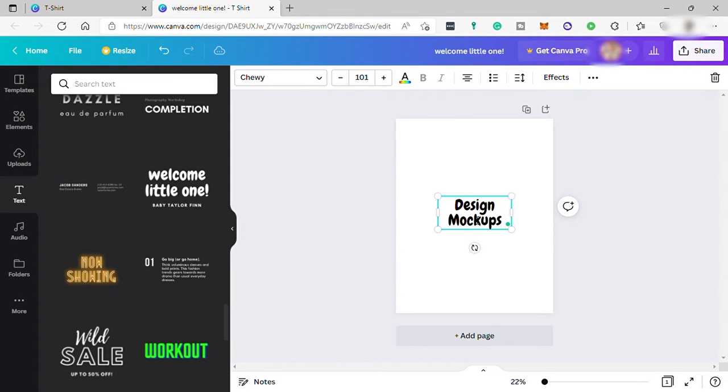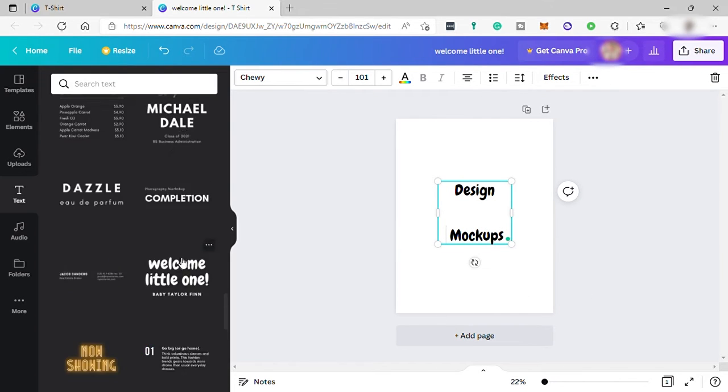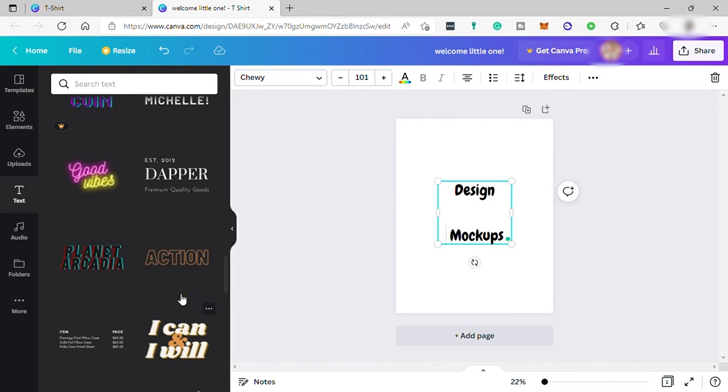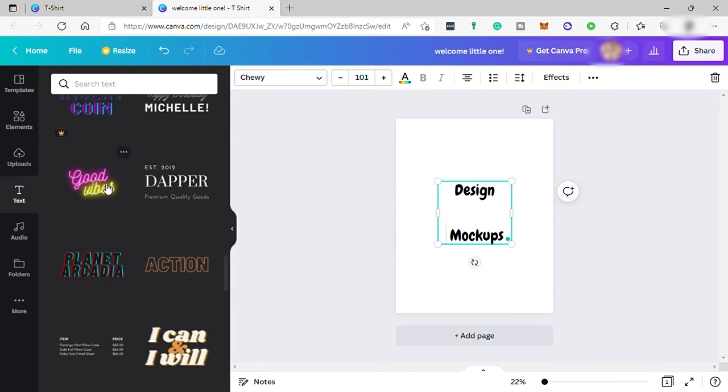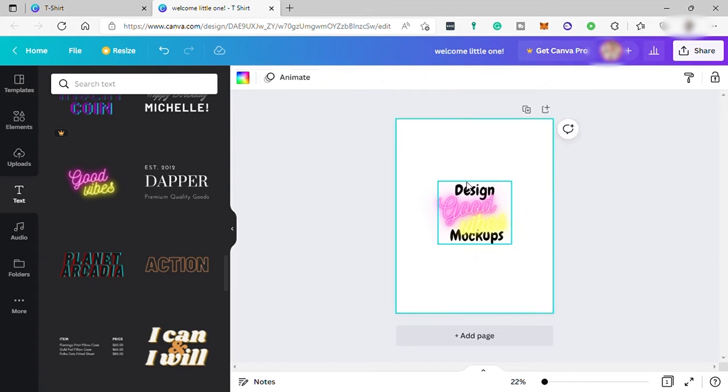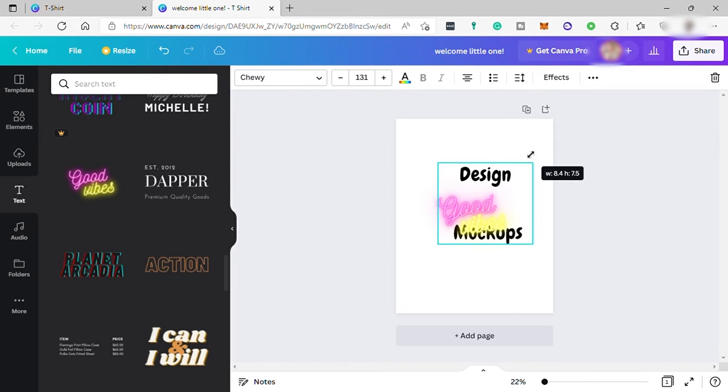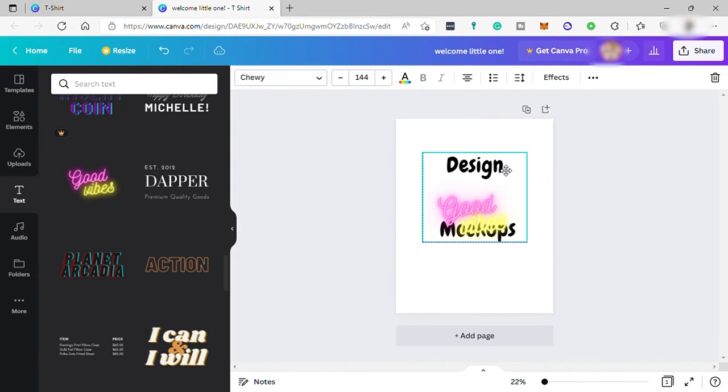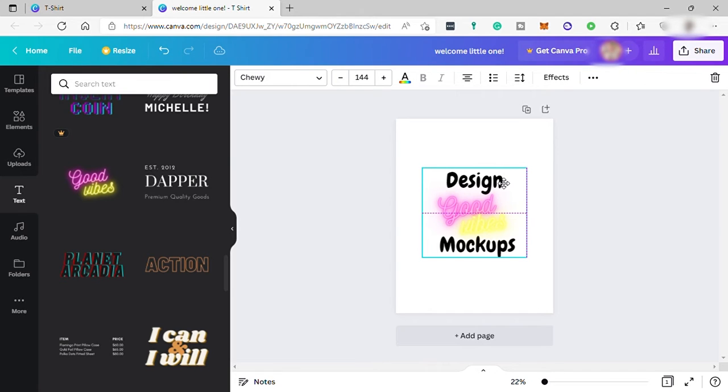And then I will just add some space here because I will add a different text here as well. So let me find another font here. And let me choose this. And I will just put this in the middle. And let me have this one bigger. And I will just type here, your, and the other one is own. So this design is design your own mockups.